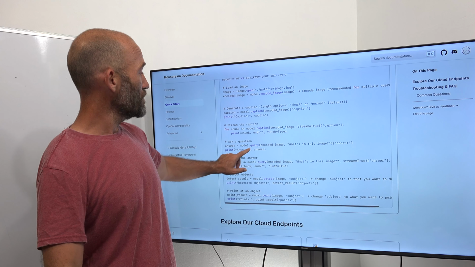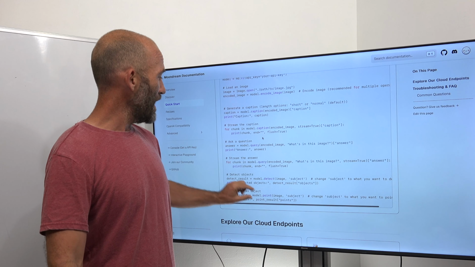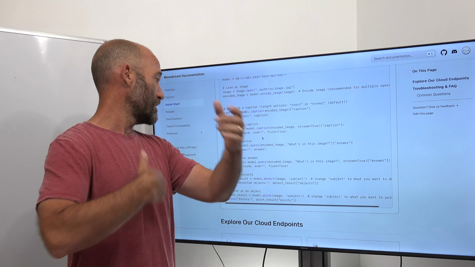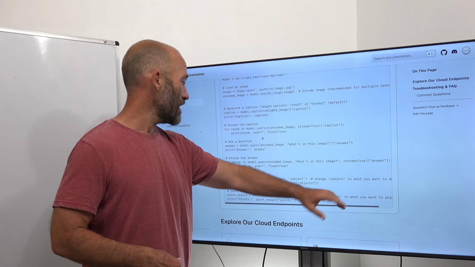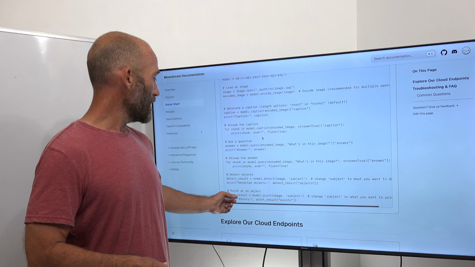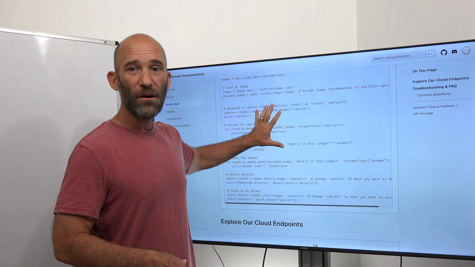We can ask a question, so we can do a query based off of the image. This will give the query back, or we could stream the answer back. We can detect objects, so basically, are there objects in the image? And we can point at an object, so we can use the point function here. So these are the main functions.